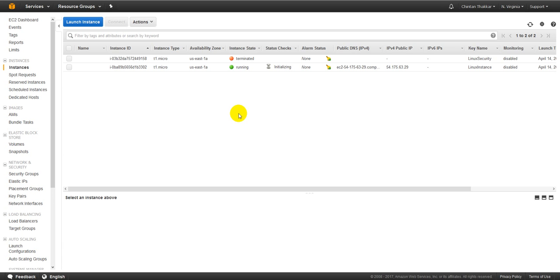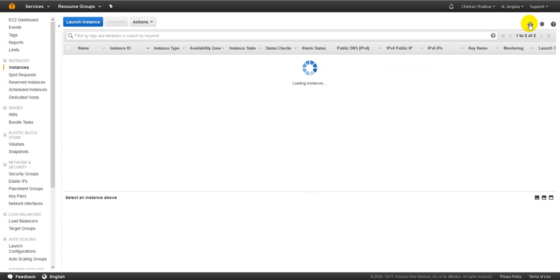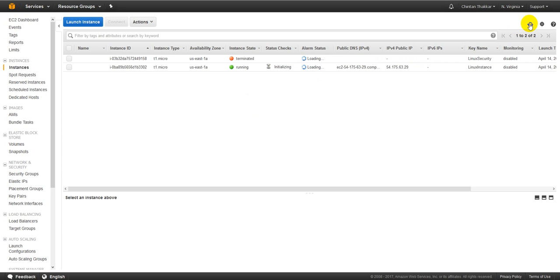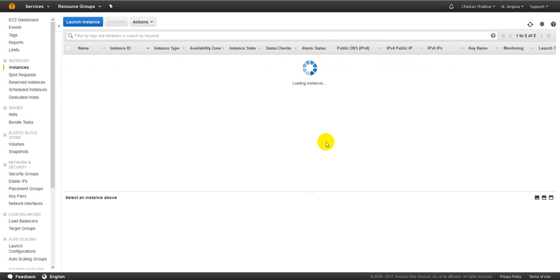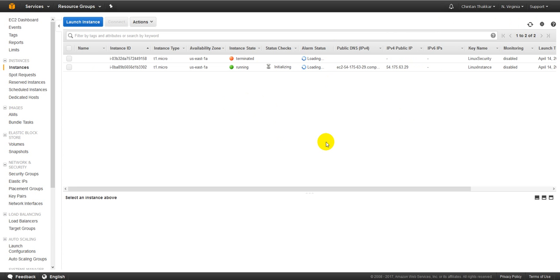So as you guys notice, right now your instance is still initializing. So you just keep on refreshing and just see if the instance is up and running or not. So just wait for a few minutes.